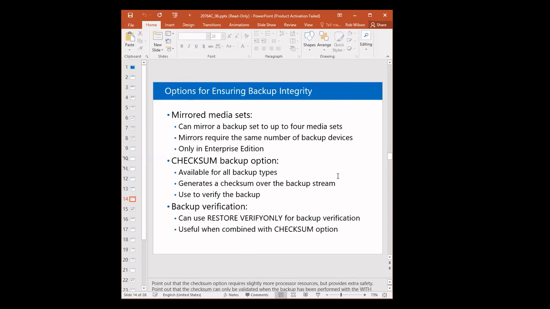So, options for making sure that your backup is reliable, has integrity. Multiple copies of it. Mirrored media sets. You can think of this as creating a mirrored RAID array of hard drives, except this isn't at the hard drive level. This is at the backup set level for your media. So you can have up to 4 different spots where your backups are going. And those 4 spots, since they're media, could be different locations. So I'm backing up to server 1, 2, 3, and 4. Server 1 goes kablooey, right? You can rebuild the data using the other ones.